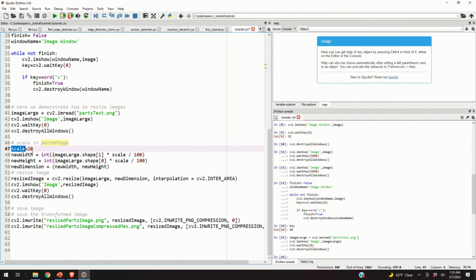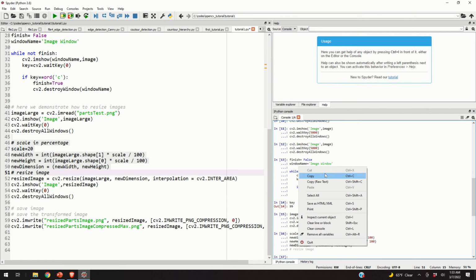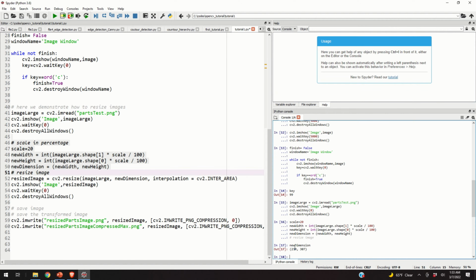And let's see. So first I define my scale in percentages. So let's say I want to scale my dimensions by 0.2. That is, I want to decrease X and Y dimensions by 20%. So I define a new width, a new height, and a new dimension. So let's see how this thing looks. Let's see what is a new dimension. If I do copy and paste from here, I will see my new image should be 230 by 307. So let's see how to do that. So how to resize the image?